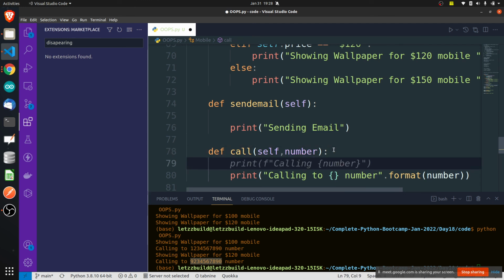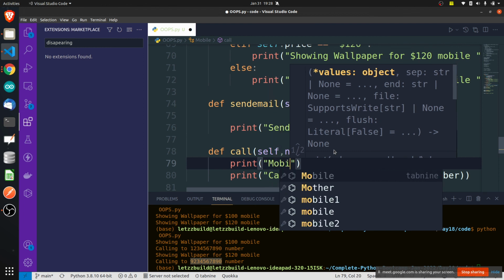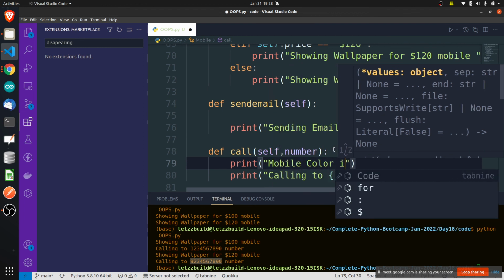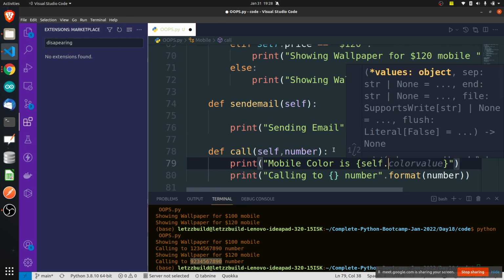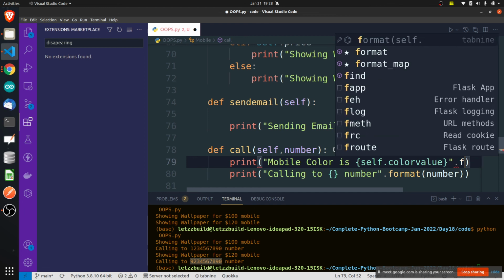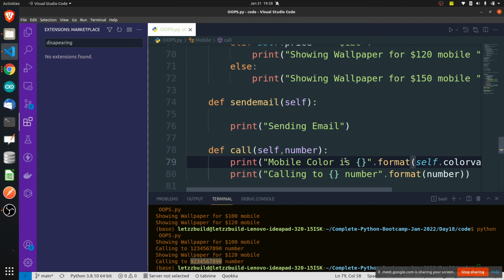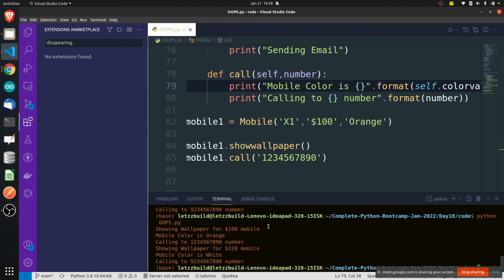Okay, you can print maybe like this also. Print mobile color is self dot color value. Now from tomorrow onwards, I am telling you, you must be able to do this very fast. You must be completely clear with this. You must be able to do it very fast. See here, it is printing the color value also. Yeah, it is printing color is orange, color is basically white.